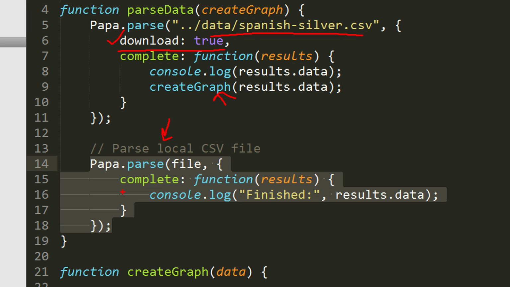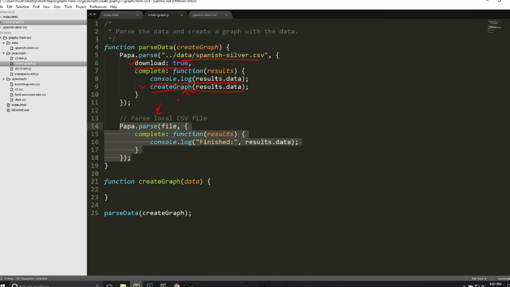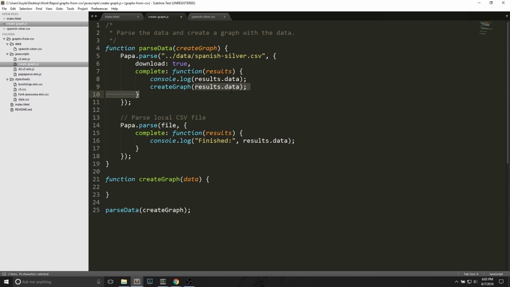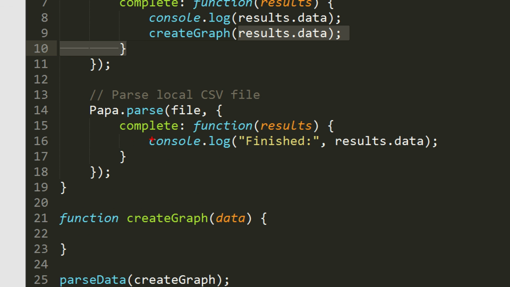Next, I do the same thing as the complete colon function results, but instead of just console logging the actual data, I do createGraph(results.data). What this means is that results.data will be carried into this function. And in this function, we will put all of our graph-creating code, all of our C3 code.